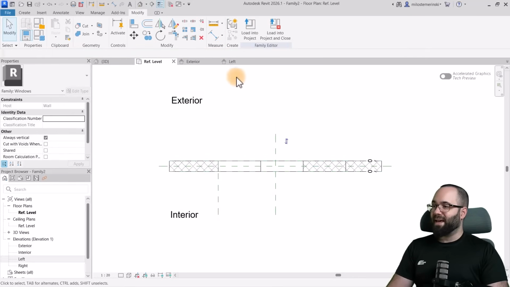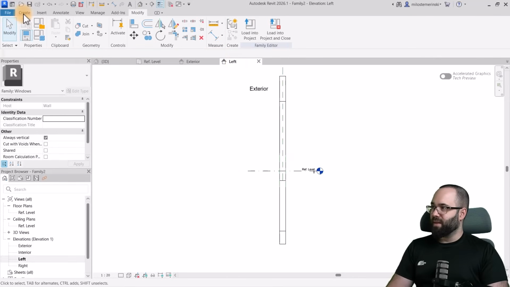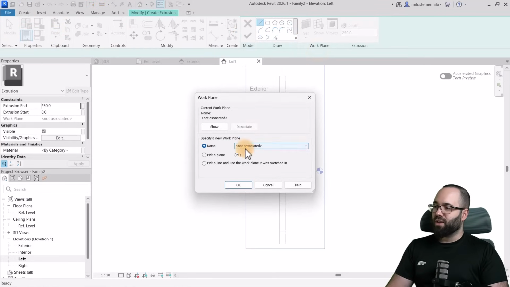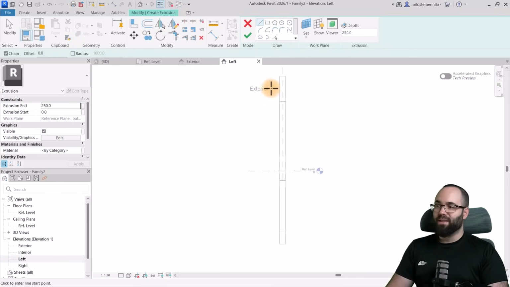Okay, so once we have that in place, I can go back to left, I can go to create, extrusion, and then pick the plane. So go to set work plane and pick that balcony side. Click OK, and now we can get started.